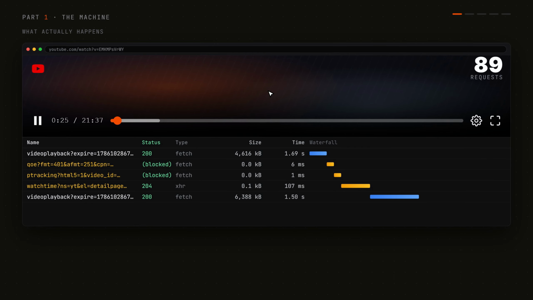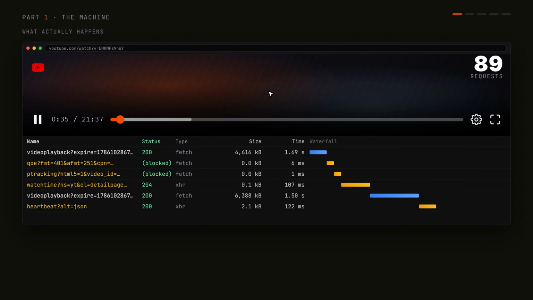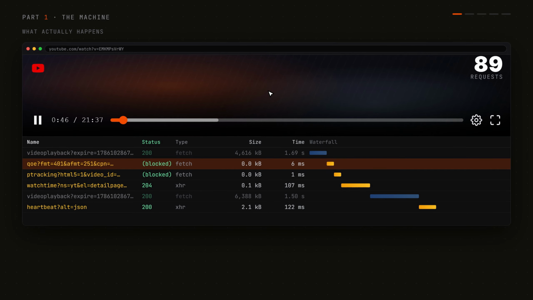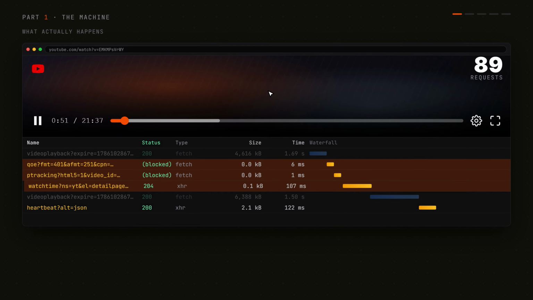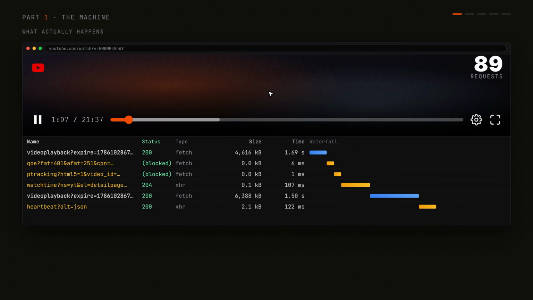And look closer, because this is the part that surprised me. Not all of those are video. There's video playback over and over, which is the actual film. But there's also QoE, tracking, watch time, heartbeat, log event. Some of those requests aren't sending you the video. They're sending your behavior back.